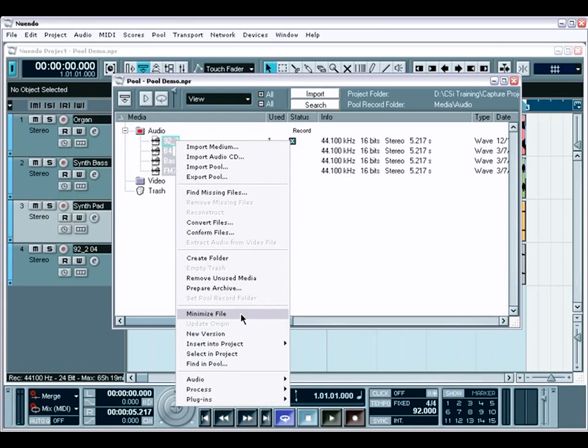This is very useful in managing the size of your projects when it comes time to archive them or to help conserve space on your hard drives.